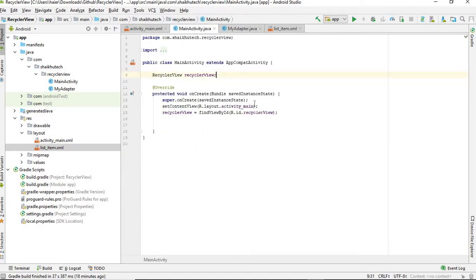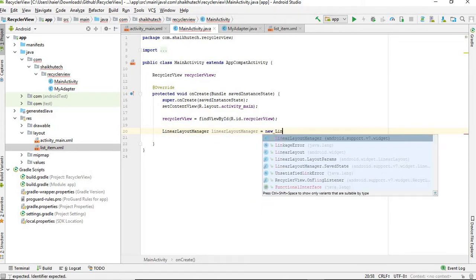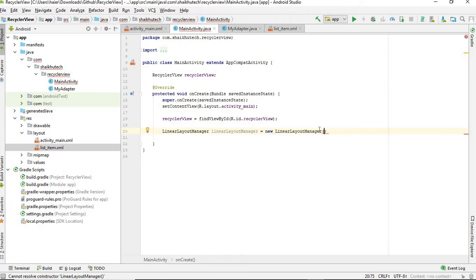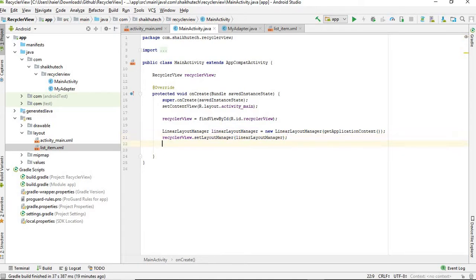Okay, so come back there and first of all create a linear layout manager. What this does, I'll explain in a minute. What are the parameters for it? For example, get application context. Alright, so RecyclerView dot set layout manager, linear layout manager, and next we need to create an adapter for that.